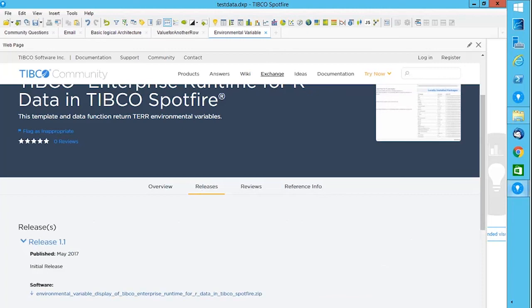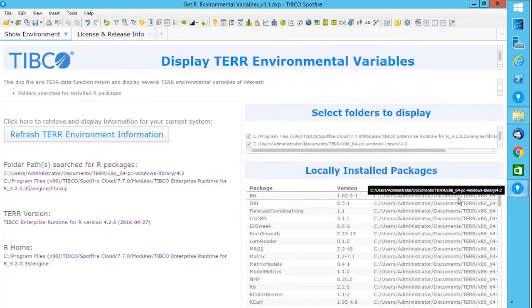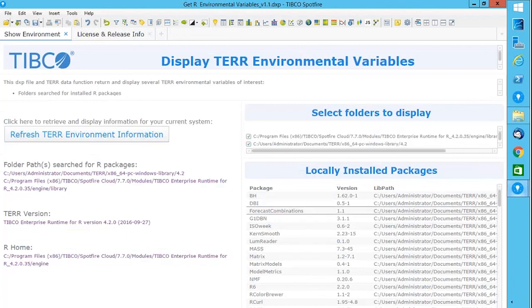Here you can download that zip file. I have already downloaded this zip file, and I have that DXP file here. You can see this is the display TERR environment variables. It shows a TERR data function and returns and displays several TERR environmental variables of interest. If I click on refresh, it shows, on the system where I am right now, these are the packages. These are the locally installed packages. So I have these packages installed.